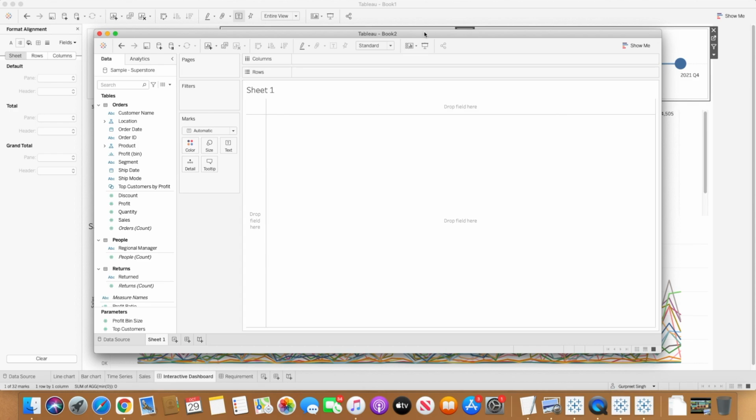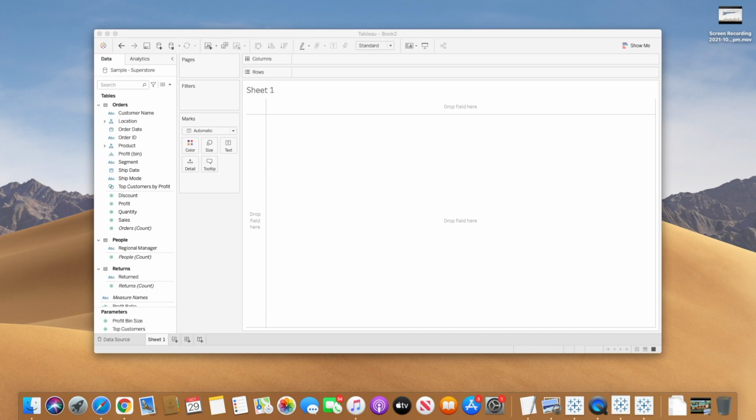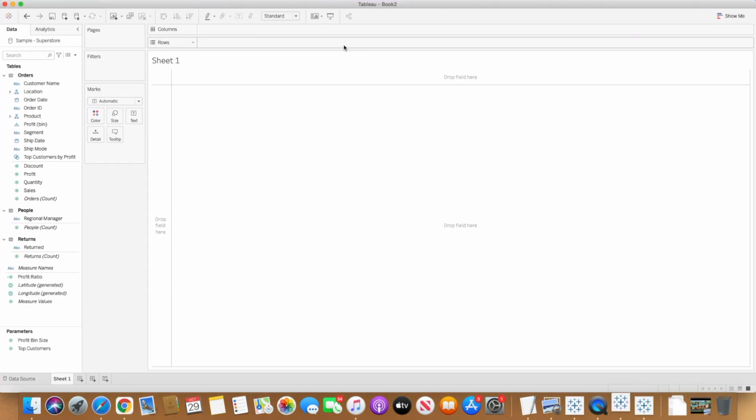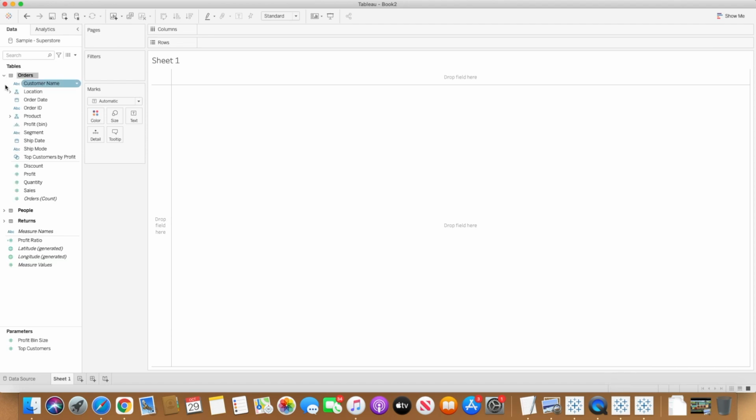Once we connect to sample Superstore, we will see we have a blank workbook opened, and we first need to make sure we have all the fields on the left hand side. We have dimensions and measures on the left hand side, and we have highlighted tables here. We have 3 tables in the sample Superstore dataset: order, people, and return. We need to show the sales for particular orders by order date. So first of all, we will need to create a sales worksheet.